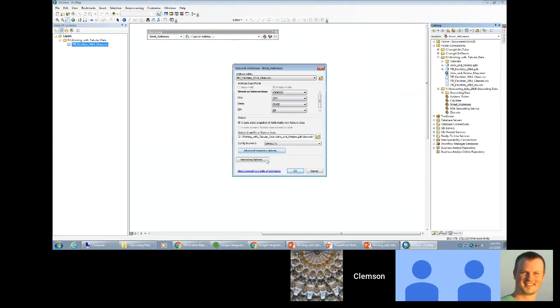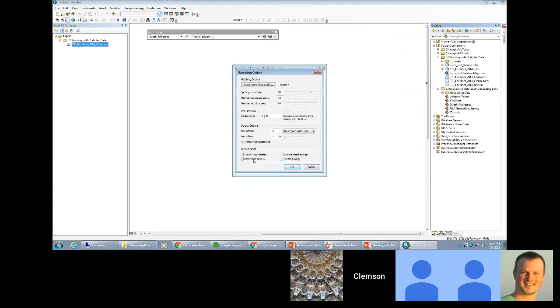So down here under our geocoding options, near the bottom of the screen, let's click on that. Here we can fine tune our address locator. At the top we have a spelling sensitivity, a minimum candidate score, and a minimum match score. If we want to be very, very picky, we would increase all these values. If we want to be more accepting of things that don't match perfectly, we can turn these values down.